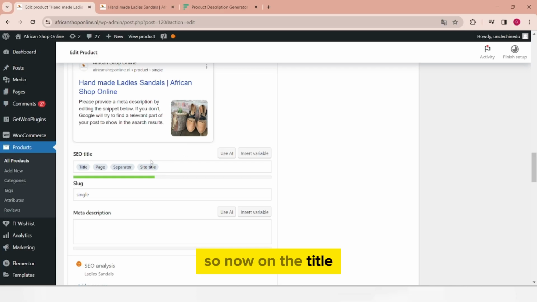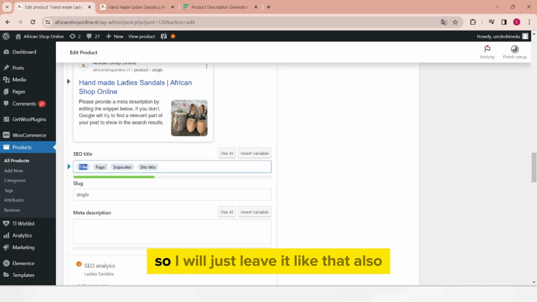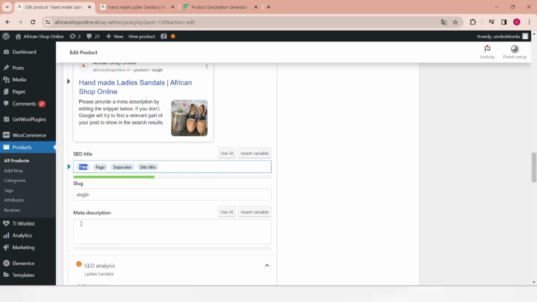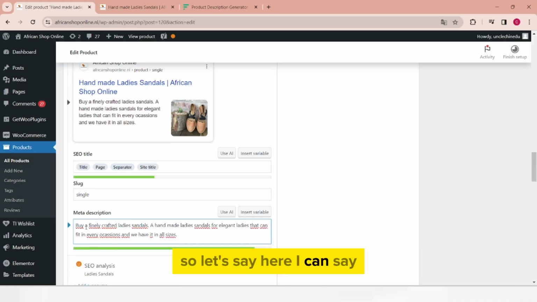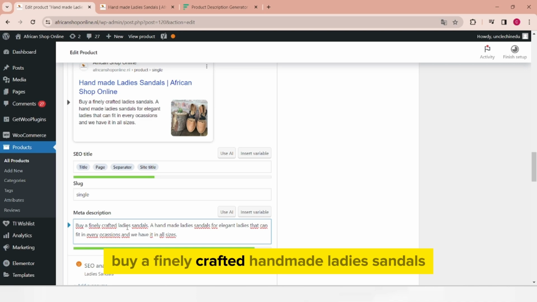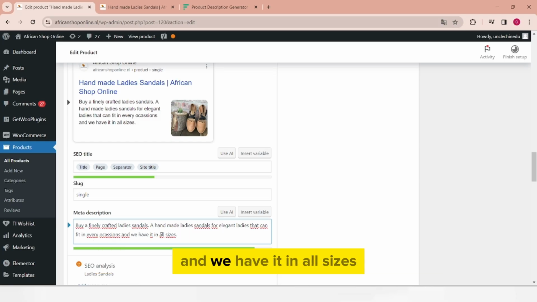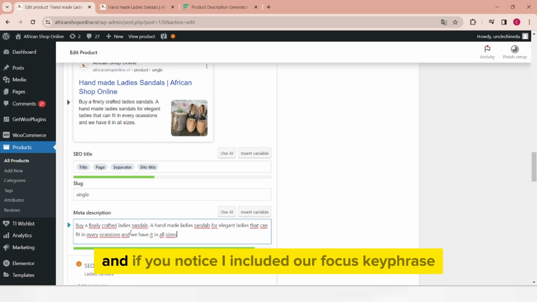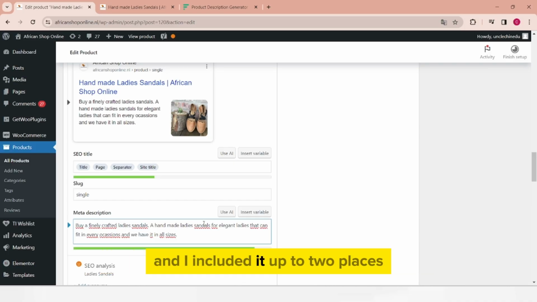So now on the title, as you can see, it's showing green. So I will just leave it like that also. Then I'll come down to meta description. So let's say here, I can say buy a finely crafted handmade ladies sandals for elegant ladies that can fit in every occasion. And we have it in all sizes. And if you notice, I included our focus key phrase, which is our keywords in this meta description. And I included it up to 2 places. And now here is showing green.